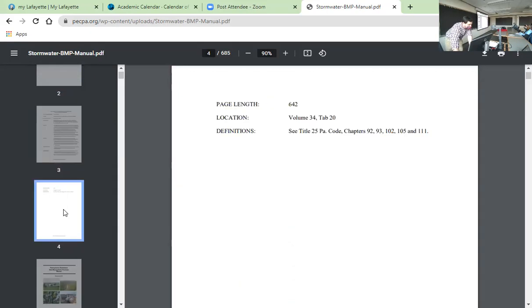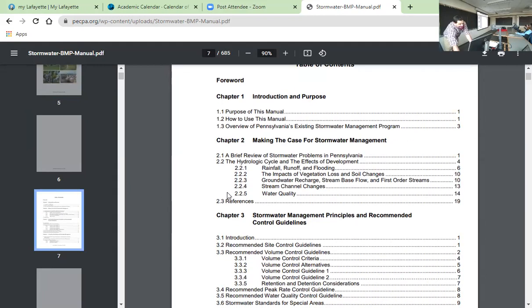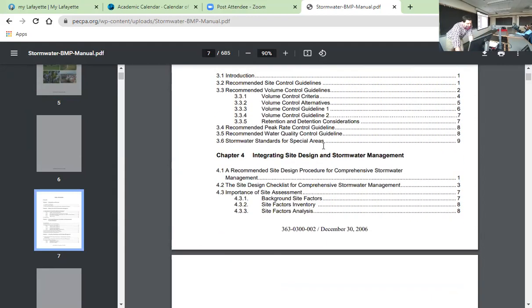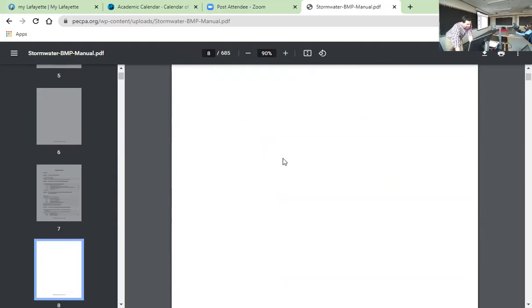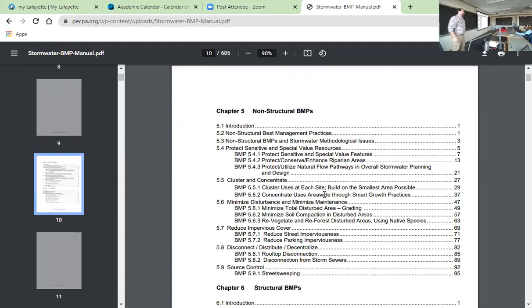So if you go down to the index, chapter 1 and 2 are kind of the overview of why we're doing this. If you're motivated and want to read it, awesome. Then it starts getting into recommended control guidelines, integrating importance of chapters 5 and 6. Non-structural BMPs and structural BMPs.